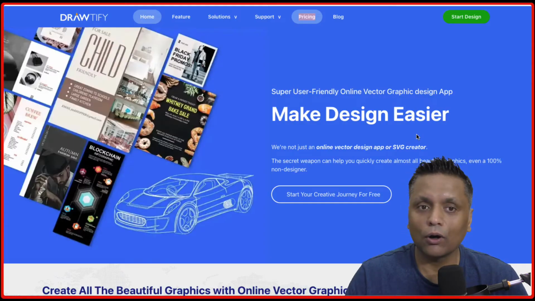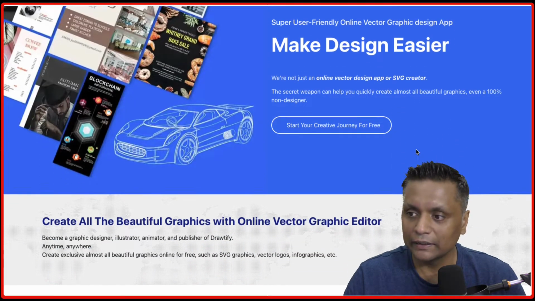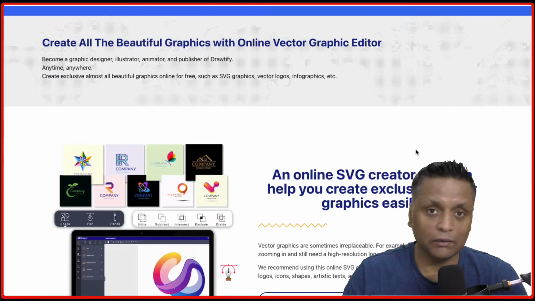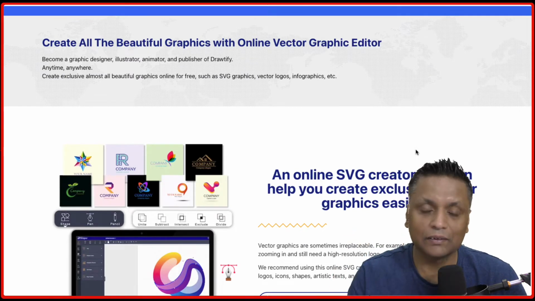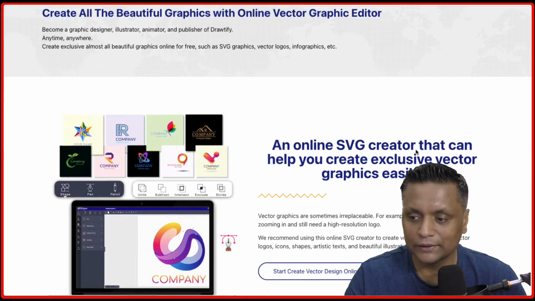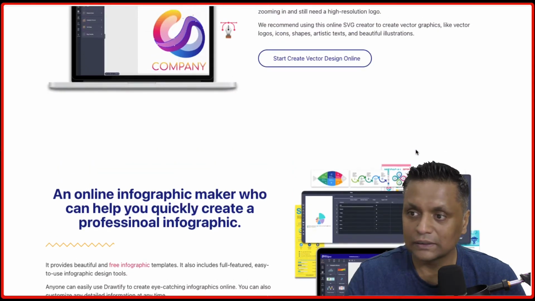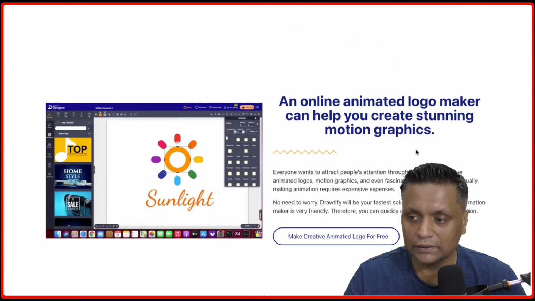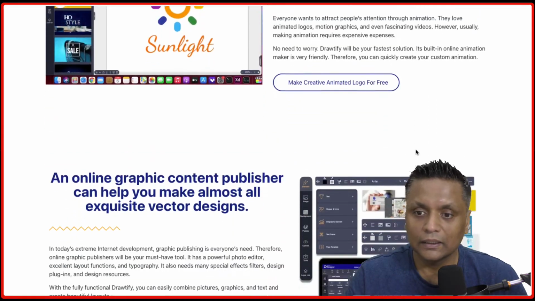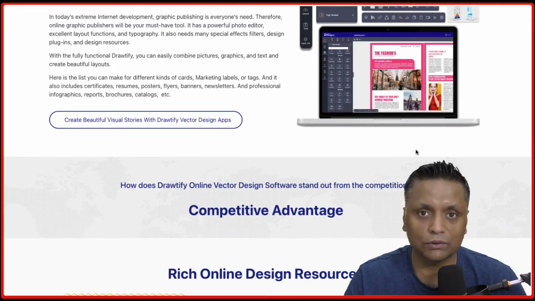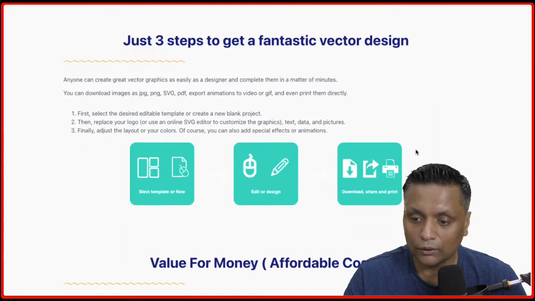So Drawtify is your all-in-one graphic design tool which you can use to create vector graphics. By vector graphics, I mean the graphics which you can zoom in and they still remain in high resolution. So you could create logos, icons, infographics, and animated logos. You can also create different covers and posts for your social media like Facebook, Instagram, YouTube, and a lot more.